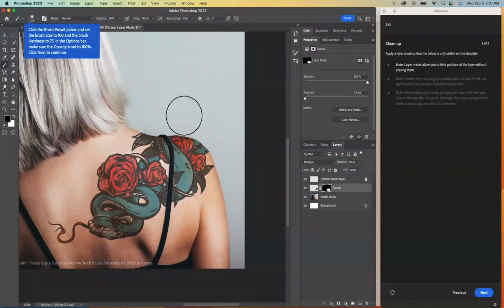I'm going to make my opacity lower. I'm going to put it about 25% or so. And then right along this edge, I'm not going too far into her shoulder. I'm not too far away, but I'm just kind of partially in. I'm just tapping a few times along that edge to fade it in.